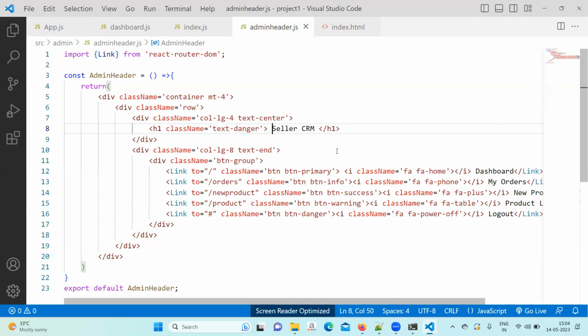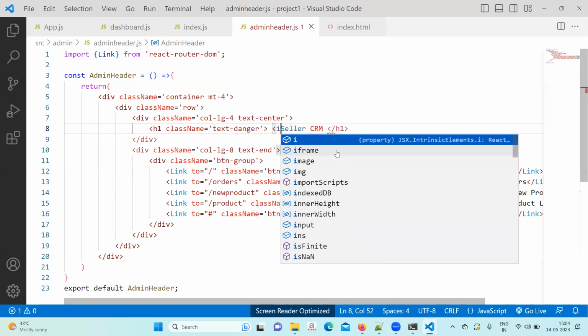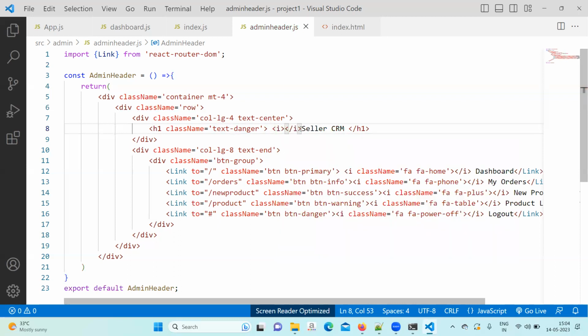There, under the H1, you can write one icon. Write class equal to FA shopping hyphen bag. FA shopping hyphen bag.